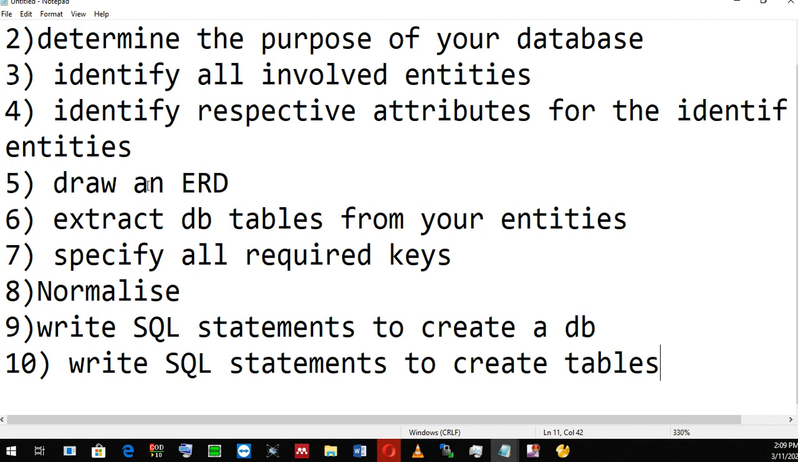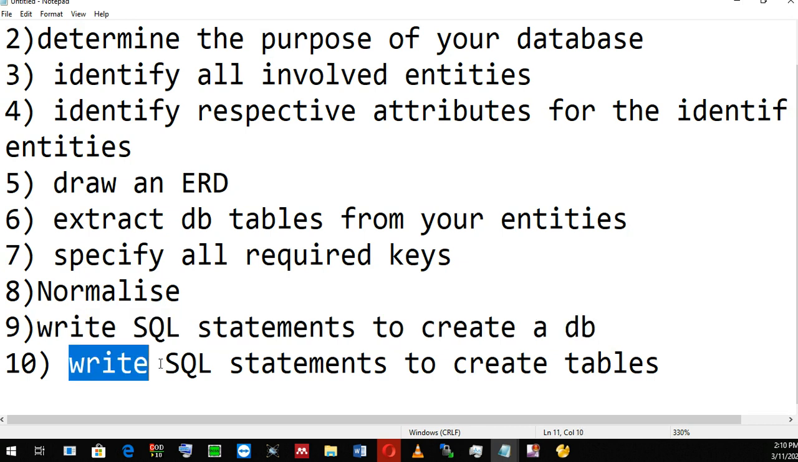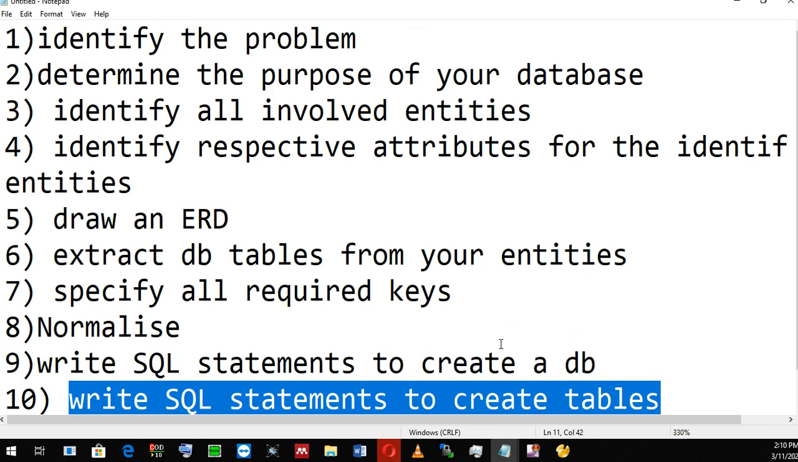Then you extract database tables from your entities. Then specify all required keys, primary key or whatever. Normalize, write SQL statements. That's the next tutorial. We're going to write SQL statements to create a database. We're going to write SQL statements to create tables and enforce some constraints.